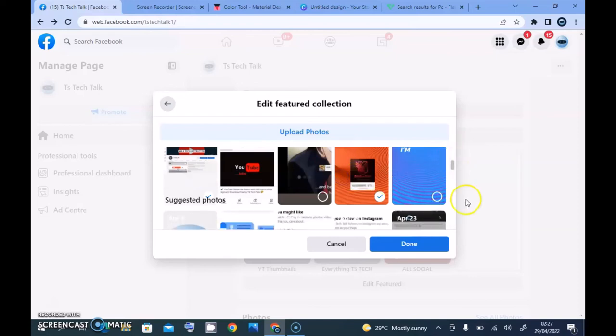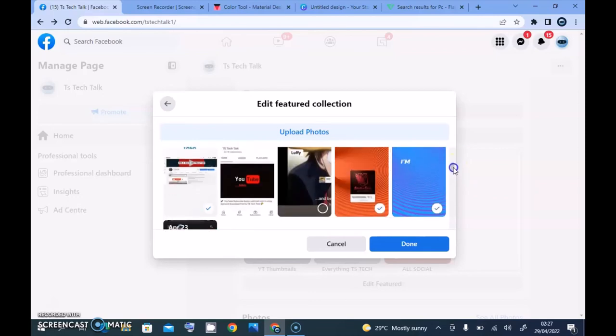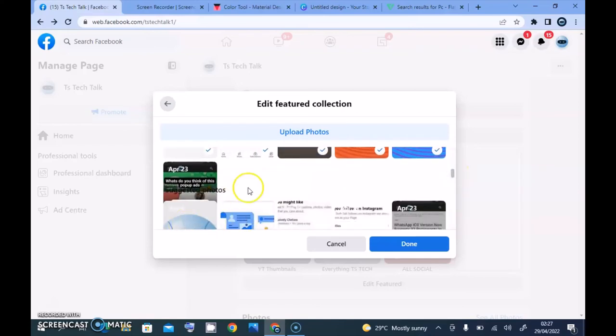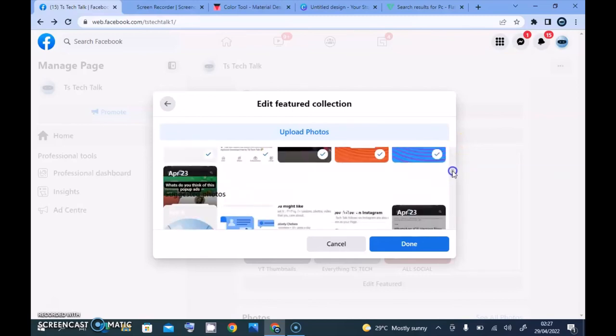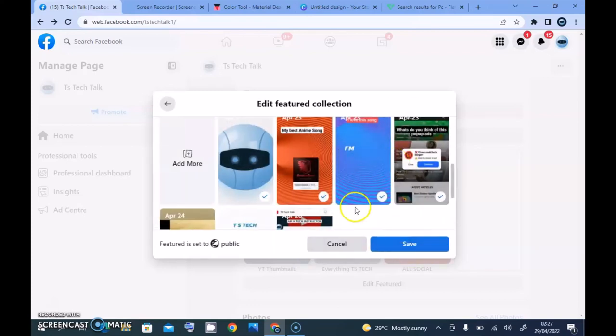So let me click on see more right here. Select this. I'm okay with that. I think there is something else from the deleted image. I'm going to select this and this, and then this YouTube right here. Oh, that is not showing properly. Okay, let's just select the logo and then click on done. So right now I have selected all of these and I want to save them, which means I added some of the featured collection.